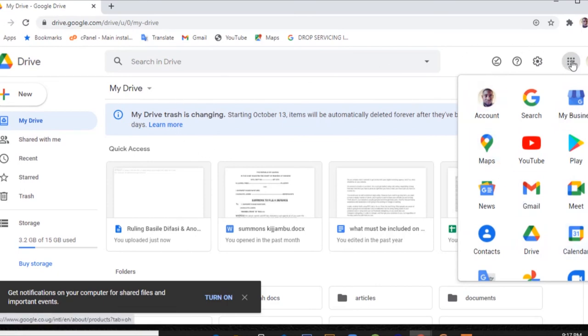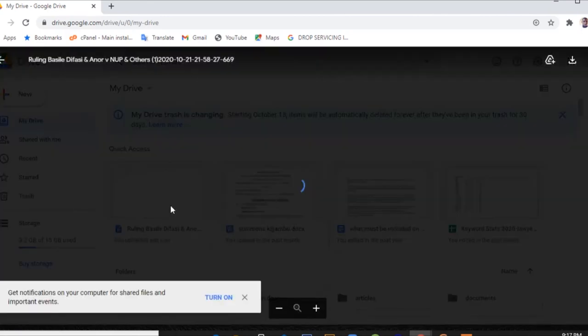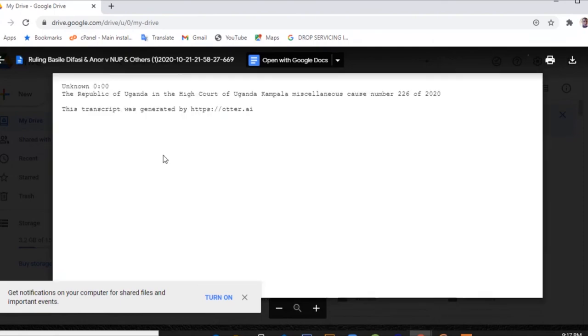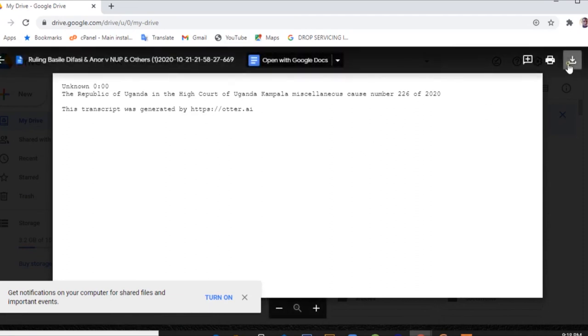So here we are in our Google Drive. You can see this is our document here that we've uploaded. See, it tells us you uploaded just now. So we double click it. You can see these are our words that have been transcribed. And since we are using a free version, they always put this information to show where you have transcribed it from, which is okay. We shall just go here and say download.